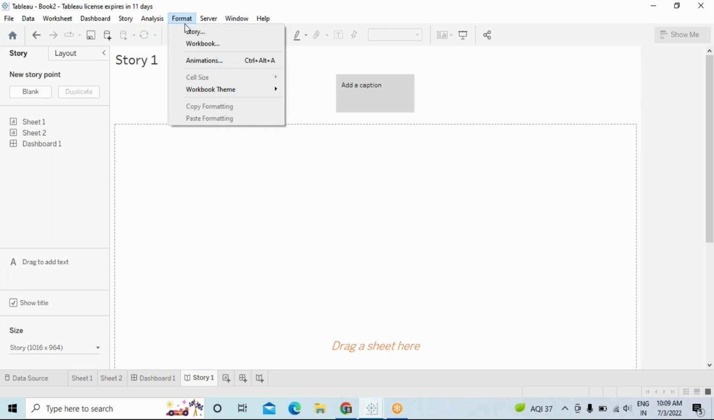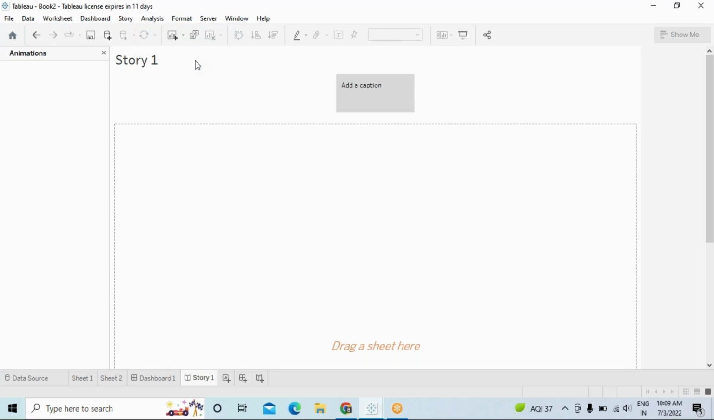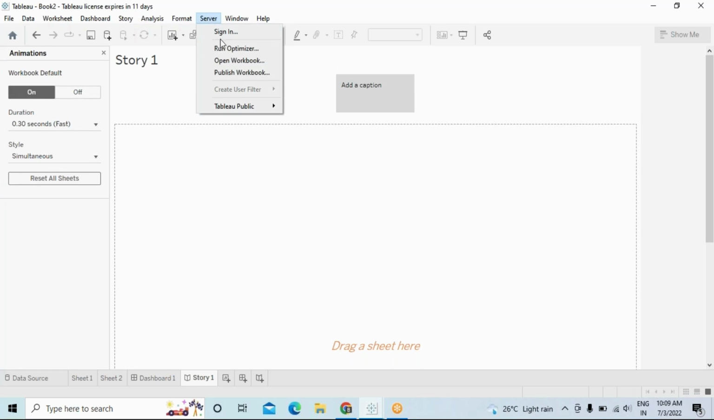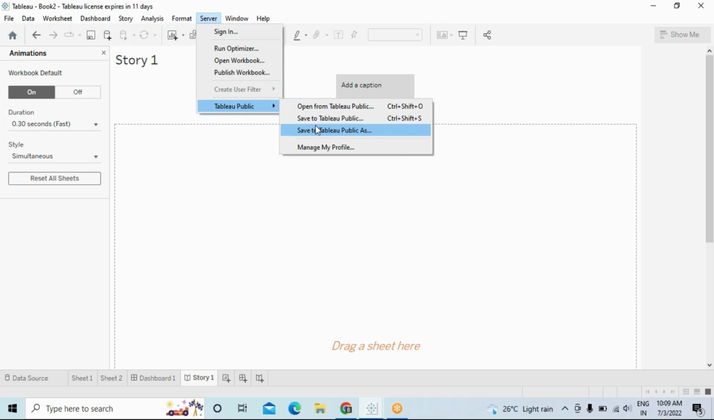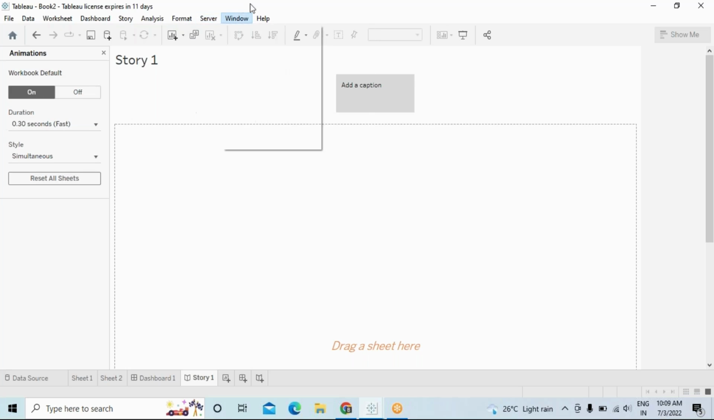Next, in reference to the format, any kind of things can be taken care of, like animations, changes in duration, or style. Things can be done with format. Next, we have an option for server, where we can connect with Tableau Public servers, and all that can be connected even.